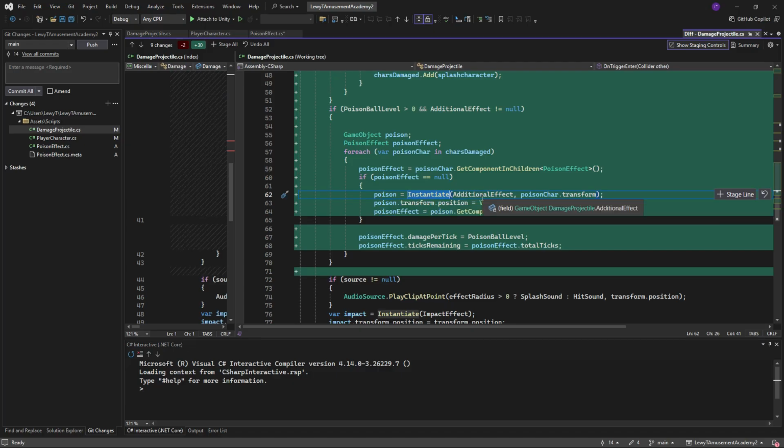So we're going to take that additional effect, which is just a game object. We're going to instantiate it because it's a prefab. And we're going to put its parent as the poison character. So that's just whichever character we're looking at right now that's receiving poison. And so that will be our poison object. And then we're going to set the transform position equal to 0, so it'll be centered on its parent.